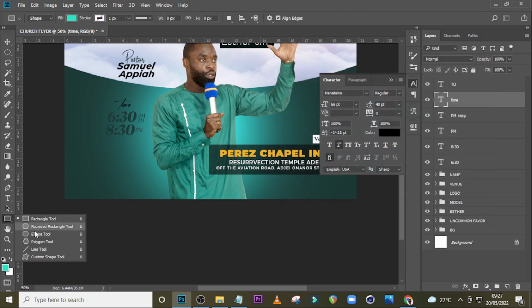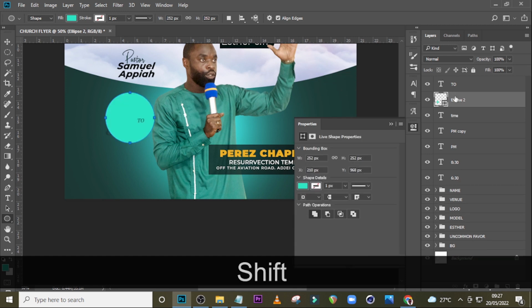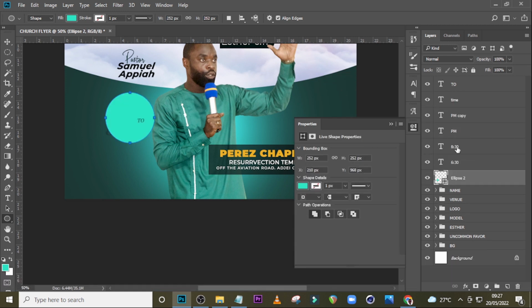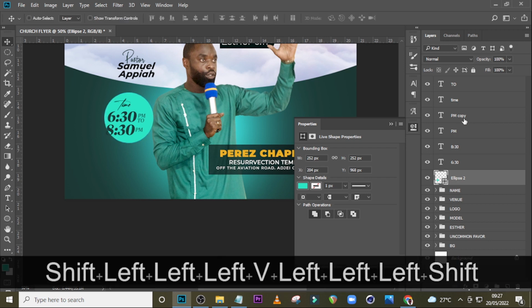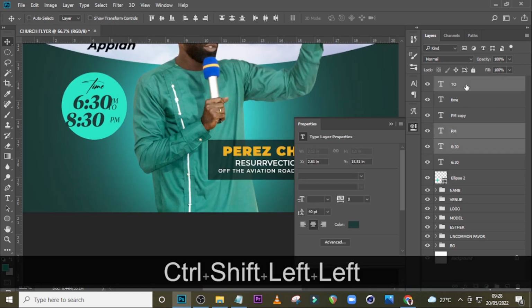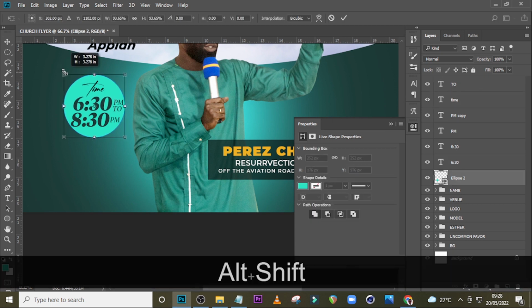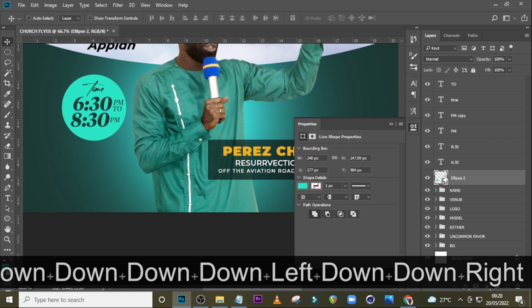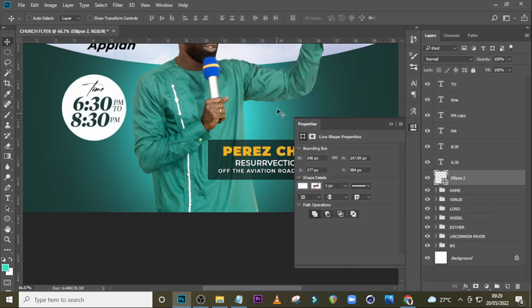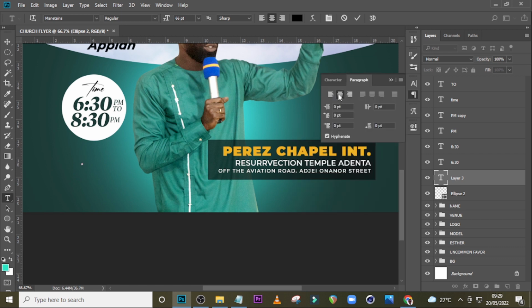Now let's come here. Let's pick our ellipse tool. Hold shift and then create an ellipse. Drag it underneath it and then keep it in the middle of everything. Double click here and set it to white. Now let's type here. Go to paragraph, middle aligned over here.